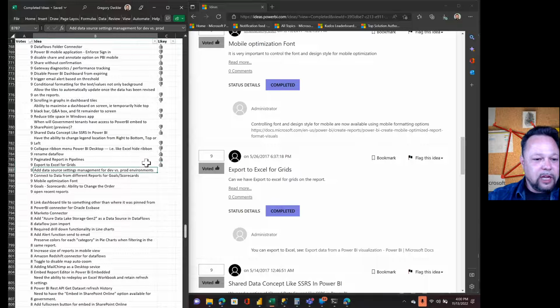Add data source settings management for dev versus production environment. Data source settings management, I agree with that. Connect to data from different reports for goals, scorecards. Data from different reports for goals. Sure. And mobile optimization font.